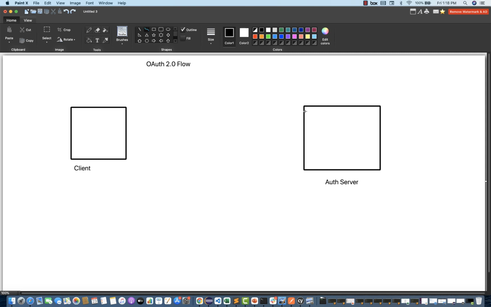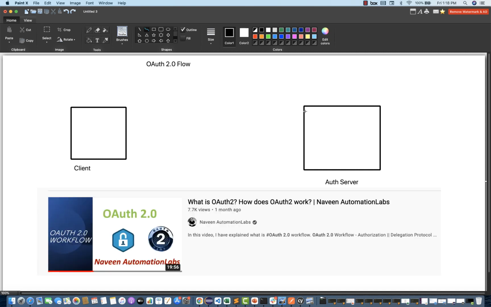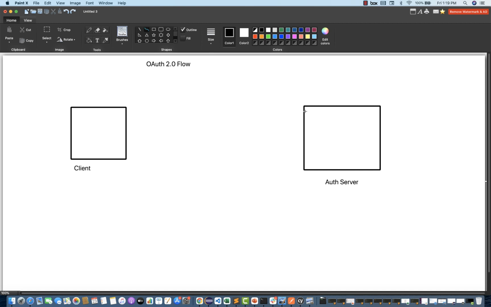I have already prepared one really good, very detailed video on OAuth 2.0. You can see it on this particular screen. You can go and check this video if you really want to understand OAuth 2.0 in more detail. But I'll give you some basic idea.